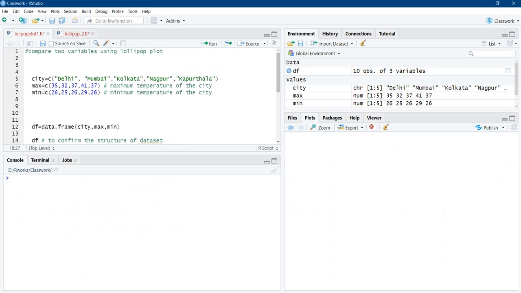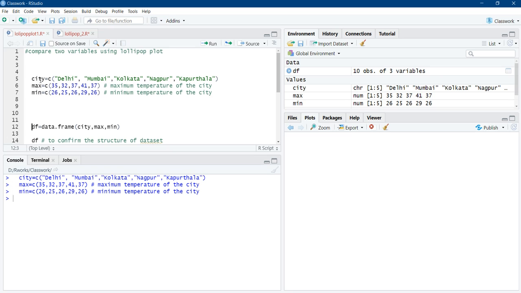This is the data for the example. Three vectors are there. The first vector is city, which contains 5 names of cities. The second vector is max, which has 5 temperatures corresponding to the maximum temperature in the cities. Then minimum, this vector corresponds to the minimum temperatures of the cities. These three vectors are enclosed in the data frame df, using data.frame, and the three vector names are given as arguments. I will run this: city, max, min, and df.